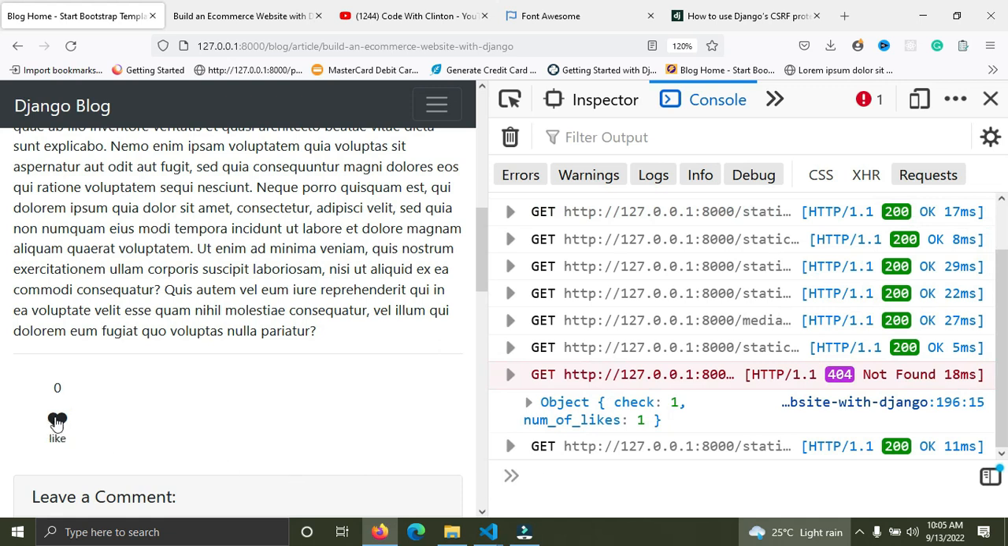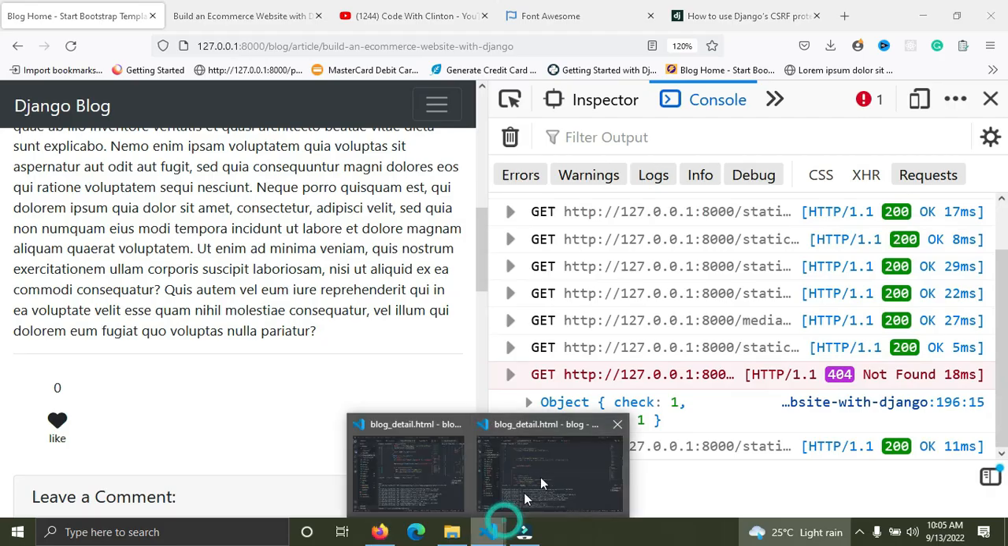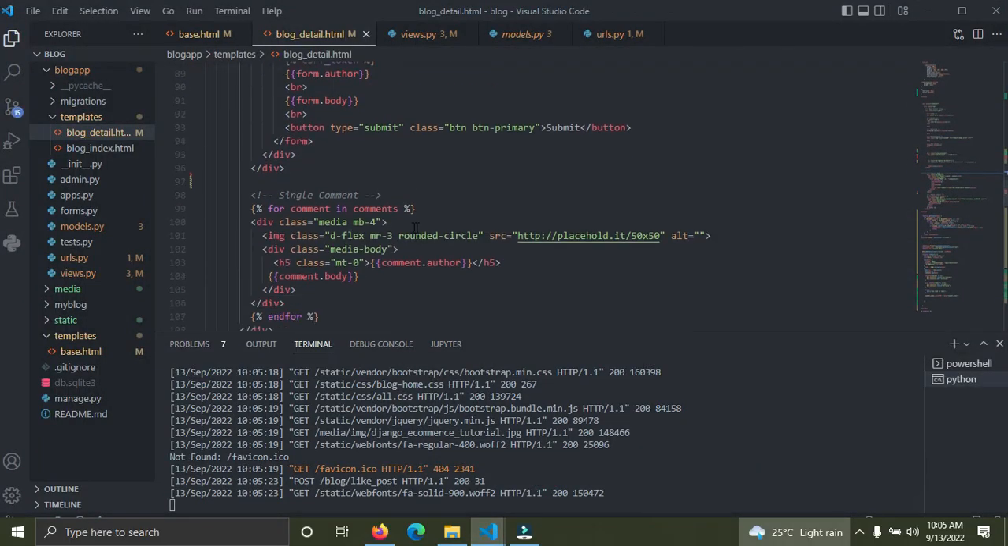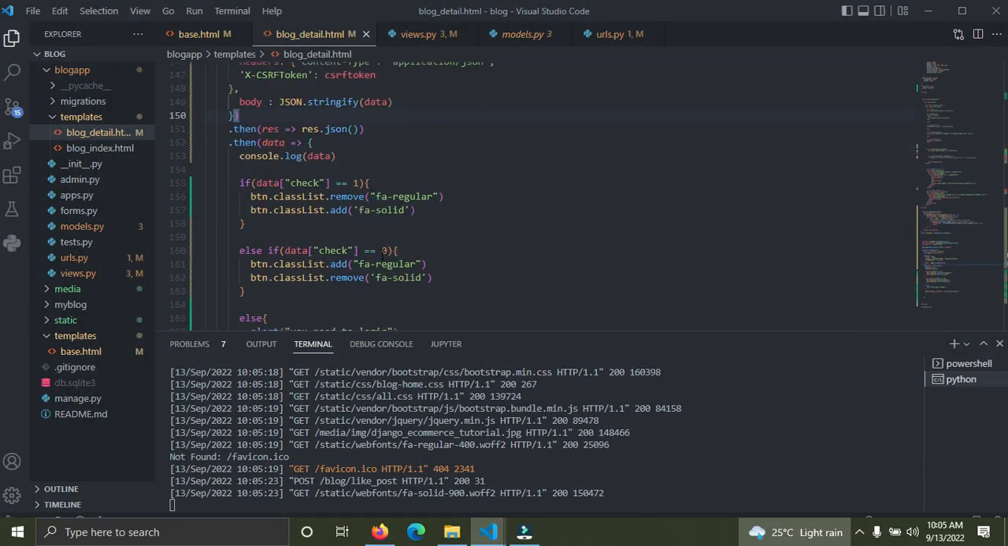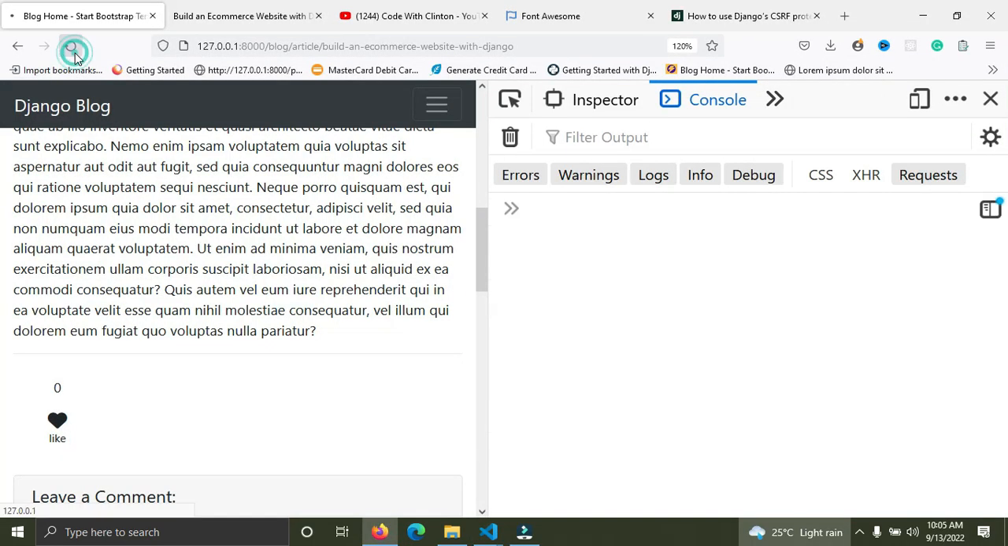If I click again on it, now it shows that I've liked the blog post, but this number of likes is not updating. I want to see what the problem is. It's supposed to update. Let's see. It's over here, number of likes. Okay, I spelled that wrong. It's innerHTML. Understand? So refresh the page.